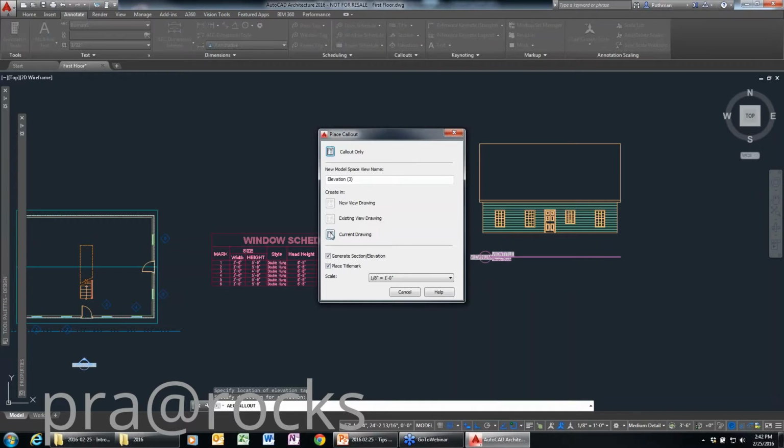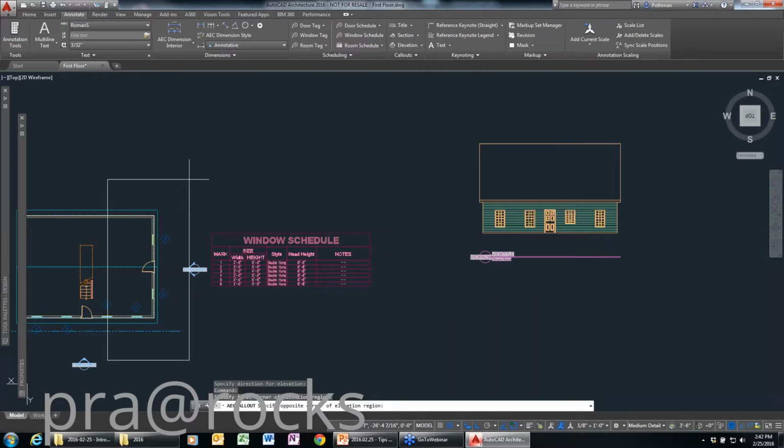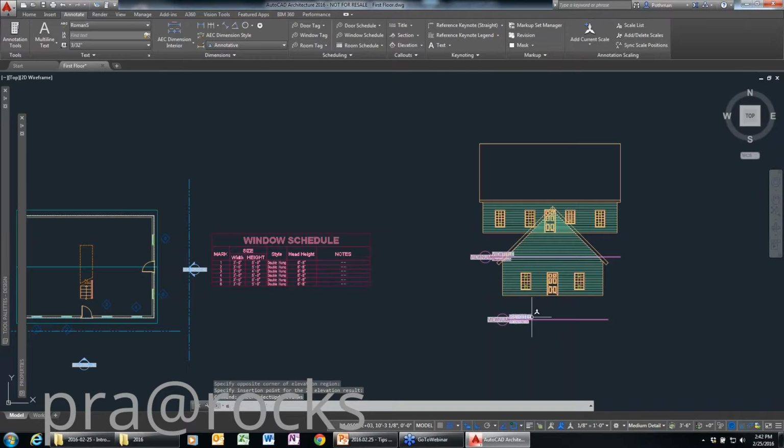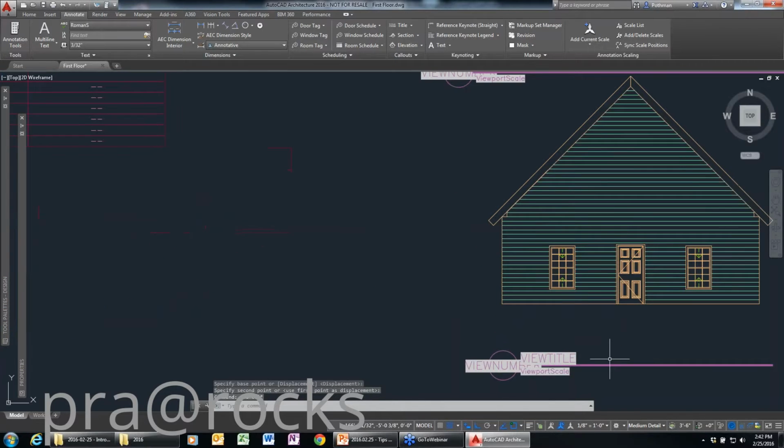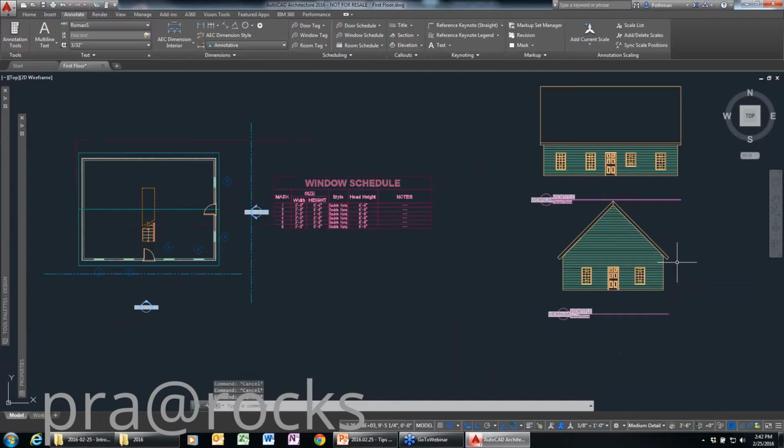And by the way, if this was going into a separate drawing file, it would automatically update the tag with its sheet and view number and such. So we're able to place that kind of information on the model real quick.